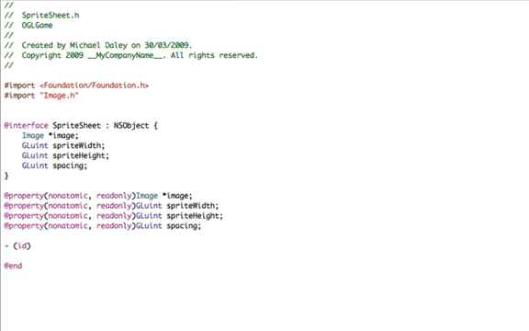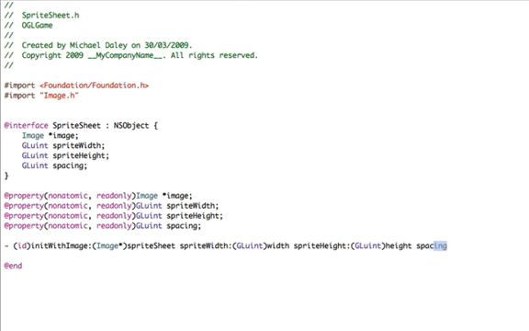So convenience initializers really. The first one, I'll do initWithImage. This is going to actually take a reference to another image. So that's going to be an Image star, and we'll call that the sprite sheet itself. We also want to be able to take in the sprite width, which will need to be a GLuint, and we'll call that width. And we want to take in the sprite height, again unsigned integer, and that's going to be height. And we also want to take in the spacing as well, and there we go, we'll call that space. So that's our initializer for initWithImage.